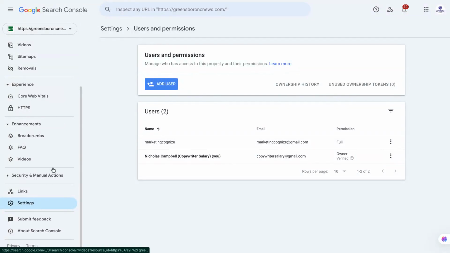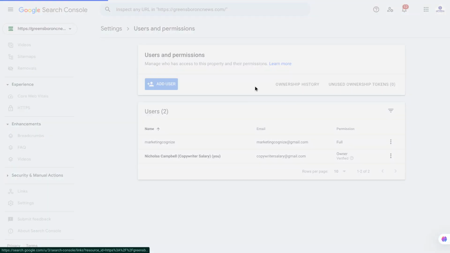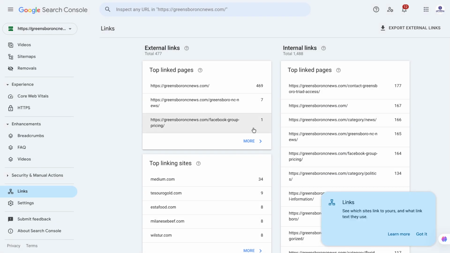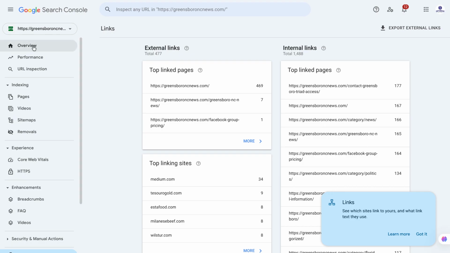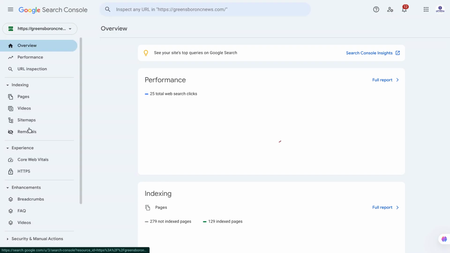So how can you add a new user to your Google Search Console? This is just as easy and straightforward as possible. So let's dive right in.